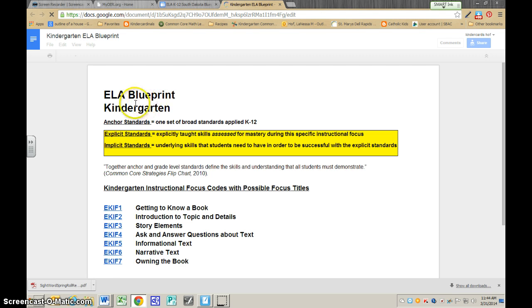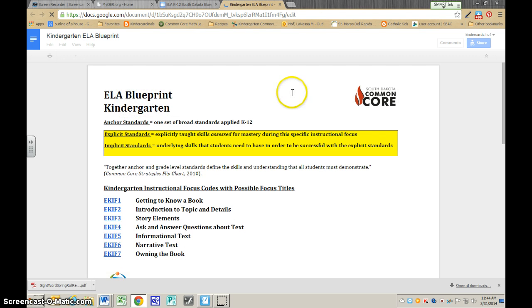Another tab opens up, and here is the blueprint in Google Docs. You can view it here, download and save, or even add it to your Google Drive. I like how the standards are defined here: anchor standards, explicit standards, and implicit standards. Below lists the instructional focus codes.